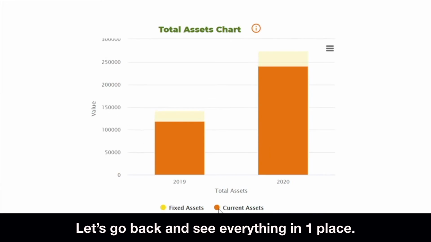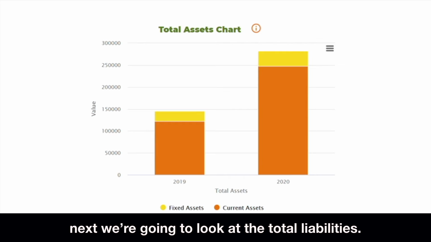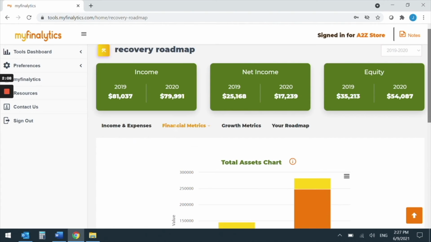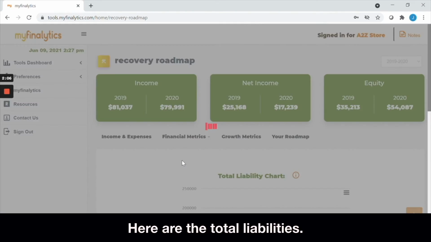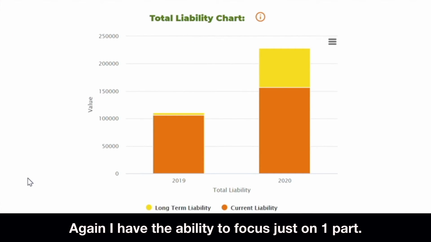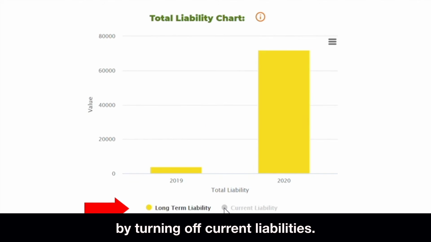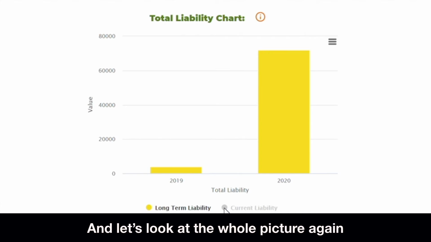Let's go back and see everything in one place. So this is the comparison of my total assets. Next, we're going to look at the total liabilities. And here are the total liabilities. Again, I have the ability to focus just on one part. So let's look at those long-term liabilities by turning off current liability. And let's look at the whole picture again.